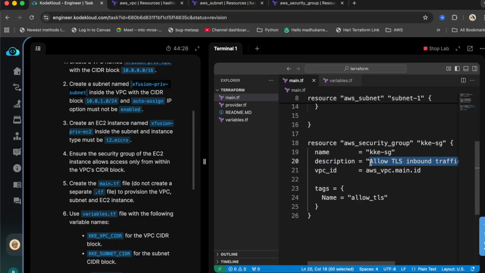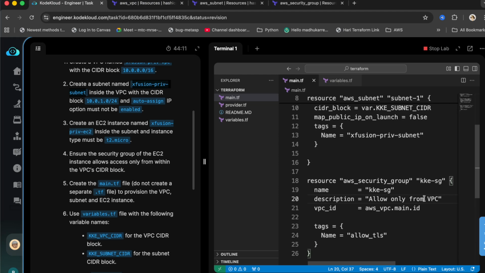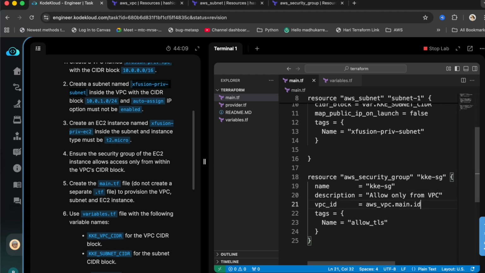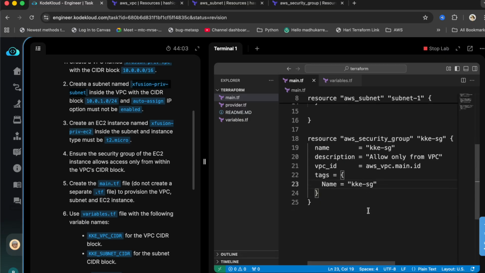Okay, now create some description. Just write some description. Allow only from VPC. And then VPC ID aws_vpc. That's the resource type, and the main is the resource name, and it's gonna fetch ID. That looks fine. Maybe I'm gonna tag it as well, KKE-SG. That looks fine. And then we need to create some ingress rules.